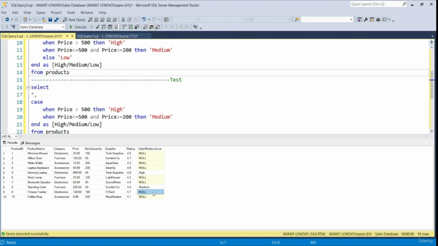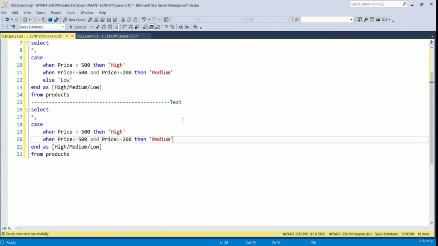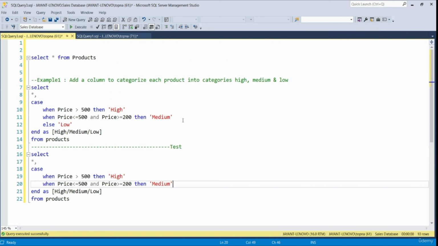So this is the thing that I wanted to tell you, and this was yet another example through which we tried to understand how we can use case statements to add one more column, or to add a number of columns.